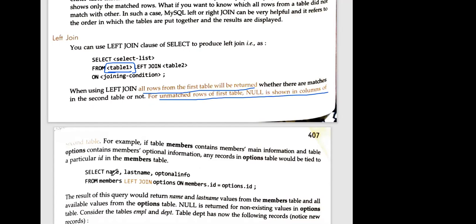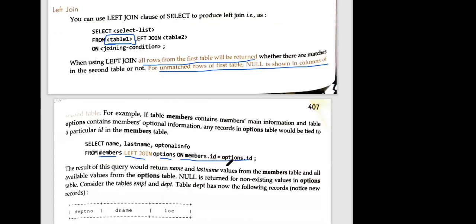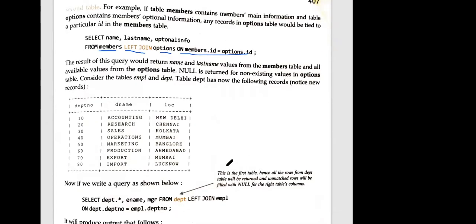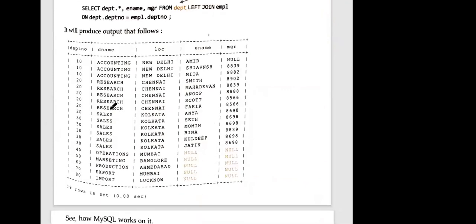Now how to use this: in SELECT you can write all the column names from members. This is one table name, meaning the first table name, then LEFT JOIN, then this is my second table name, then we have given one more clause that is ON, and then we have given the specific condition. Okay, so you can see over here that they have shown you something like this. You can see over here, this is my first table.